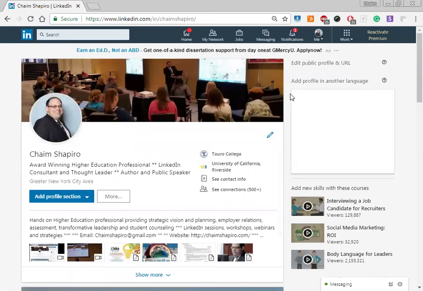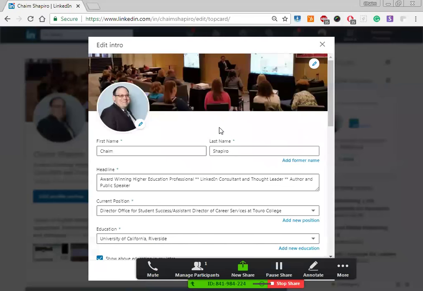Nobody else has access to the edit mode except for you when you logged in via your password originally. And the first thing that I want you to do here is click on this little pencil right here. That's going to take you into the edit mode of this box up over here.